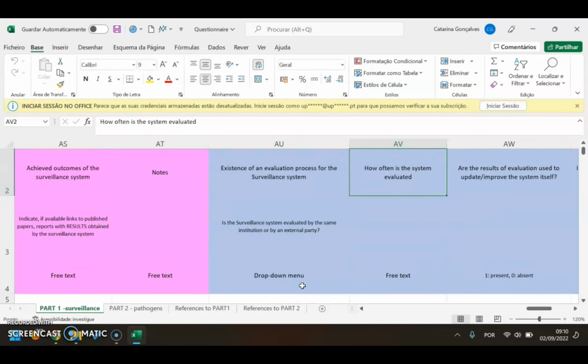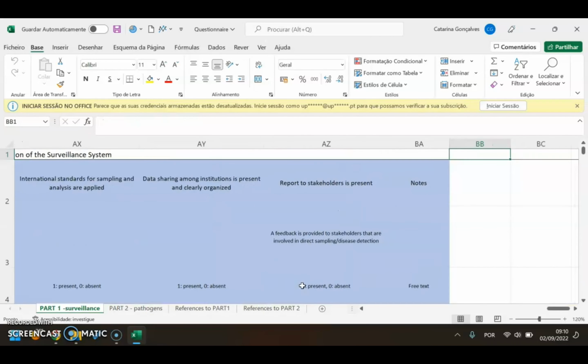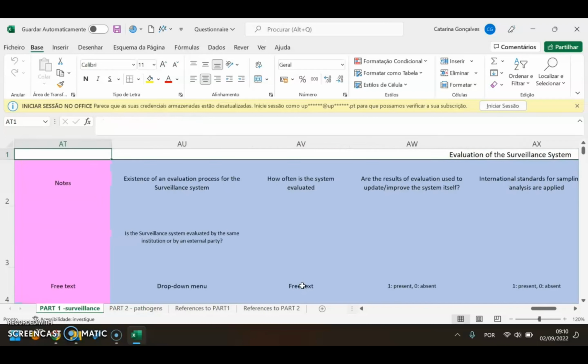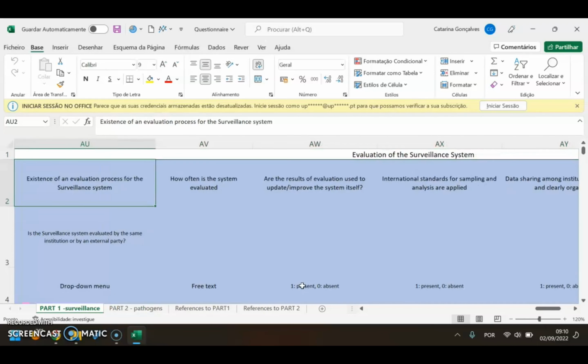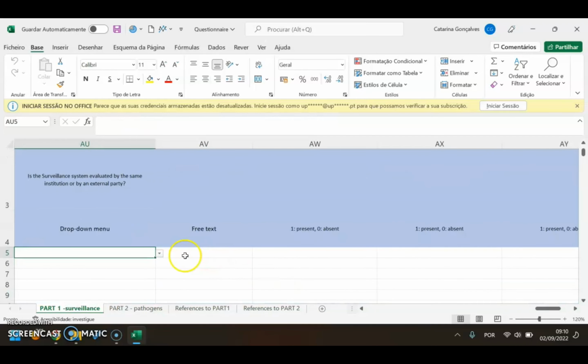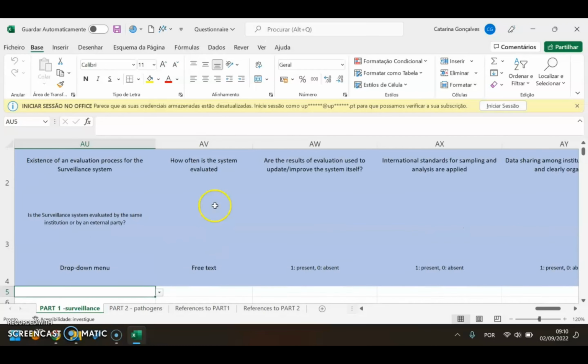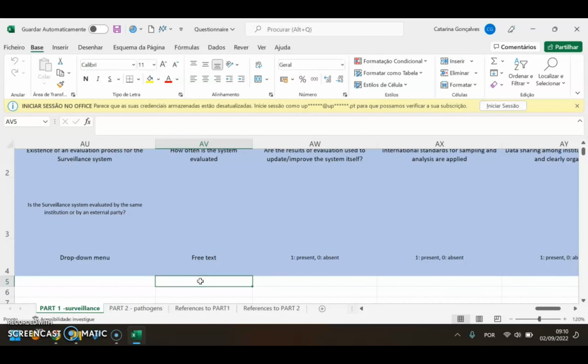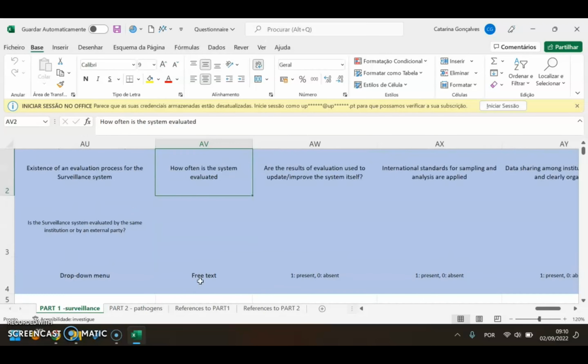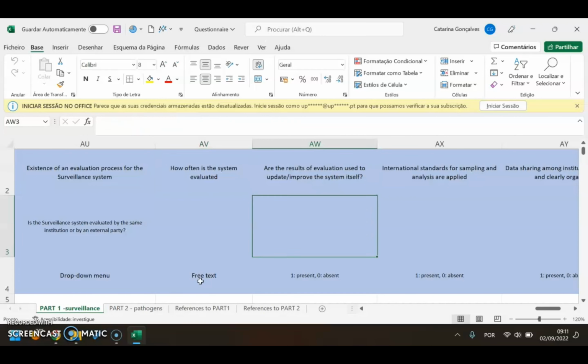And we're coming down to the last column, which is on the evaluation of the surveillance system. This is for you to tell us if there is an evaluation process of the surveillance system, and if there is, then is it an internal evaluation, external, or if there is no evaluation. And then how often the system is evaluated, you can put in every 3 years, whatever it is. And if the results are used to update or improve the system itself, here it's one for presence, zero for absence.